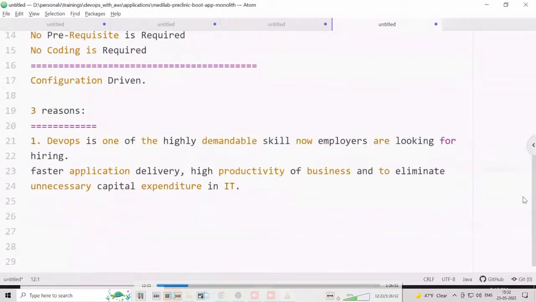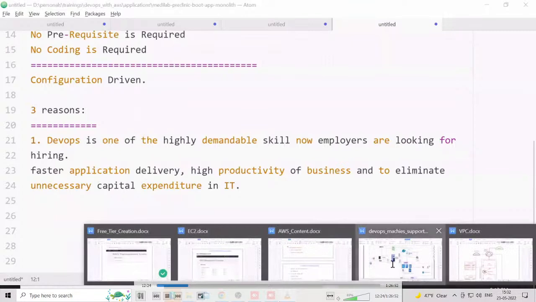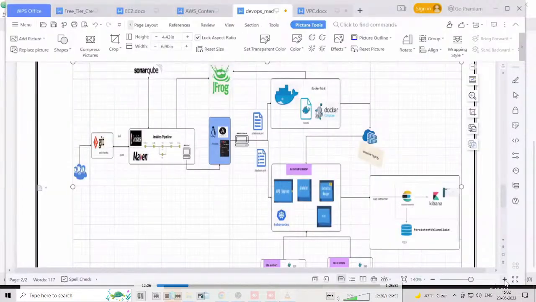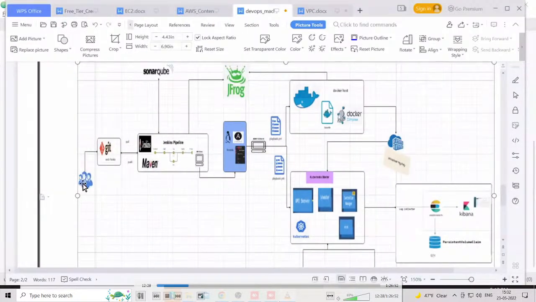I said pipeline, right? So how will the pipeline be? Simple, the pipeline will be like this. Here, when the developers write the code, they will put that code in some collaboration area. In the collaboration area, the source code will be there. Source code in the sense what?